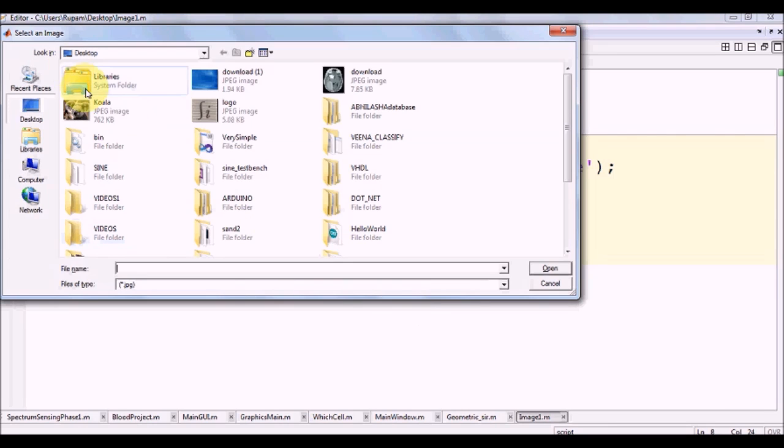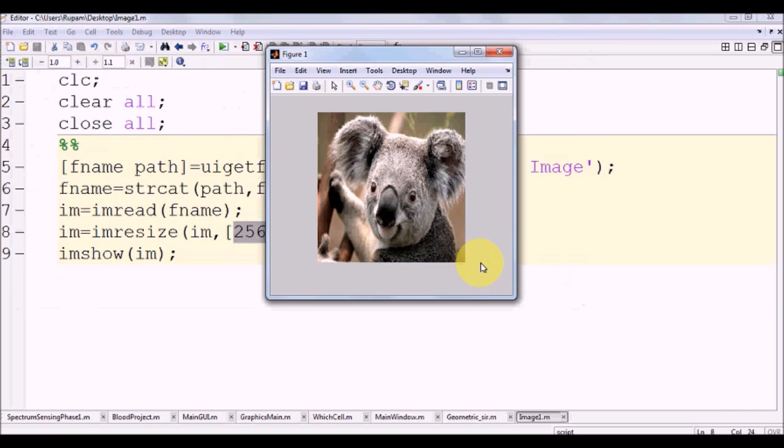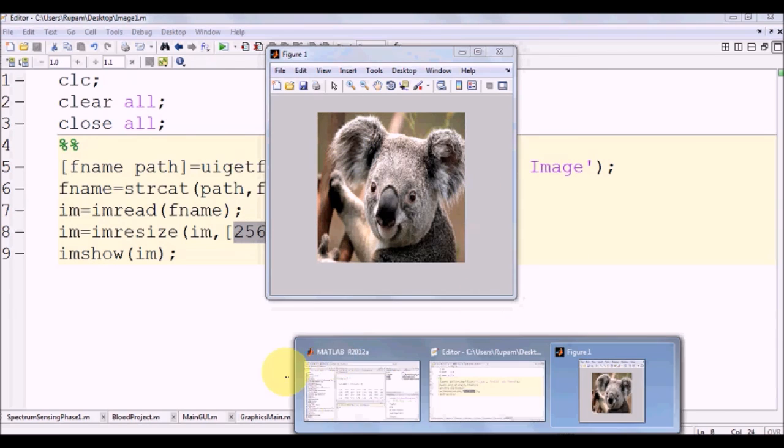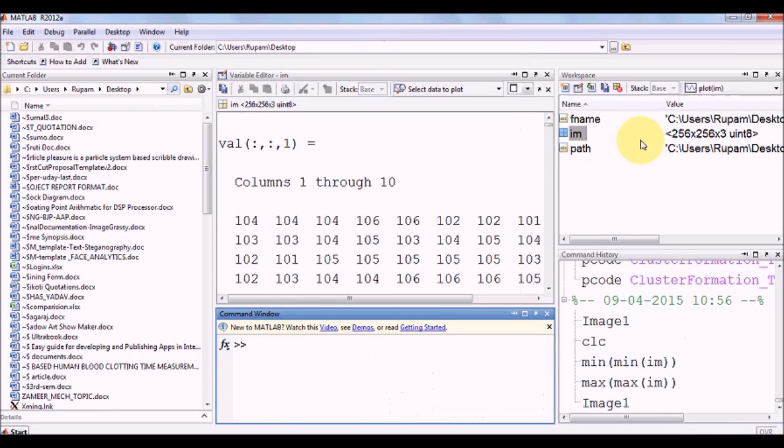When you execute this and run it, you will see this image, which will be ideally quite smaller, and when you look at this image variable over here, the size of the image is 256 into 256 into 3.